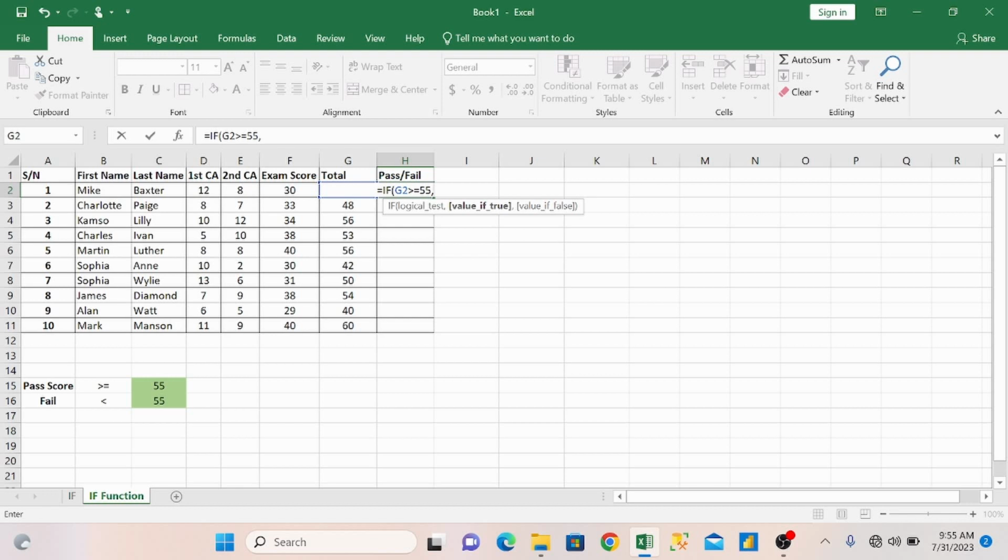If you are going to write in your criteria, or especially the value that will be returned if it is true or not, especially if you're writing letters, you need to wrap it in quotation marks. So I want you to return pass. Value if false, I want you to return fail. In case I wasn't clear, once you are writing a formula and you want to return a value if true or value if false, and you are not cell referencing, always wrap it in quotation marks.